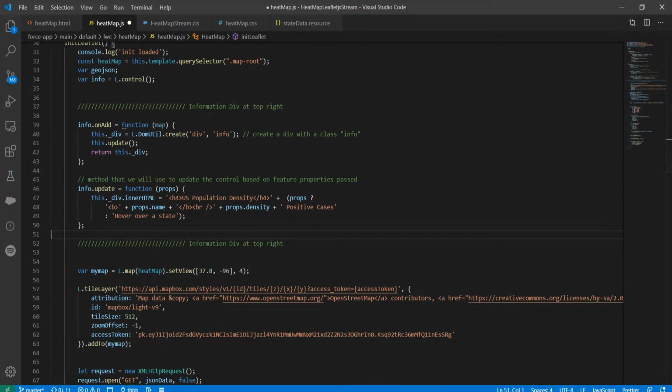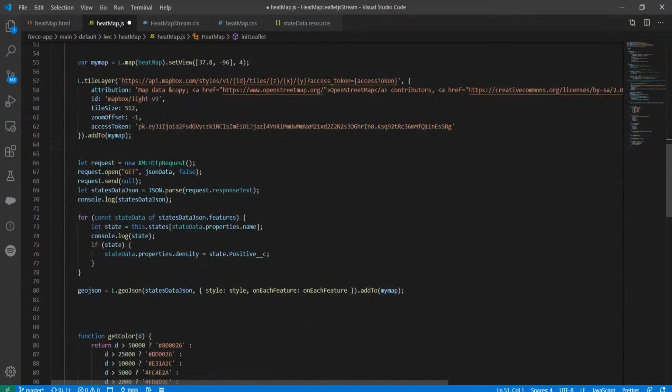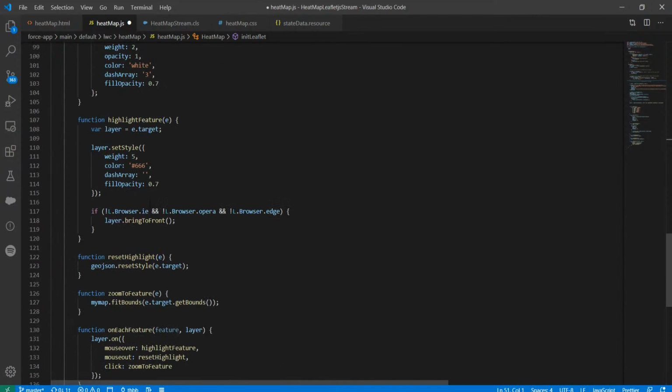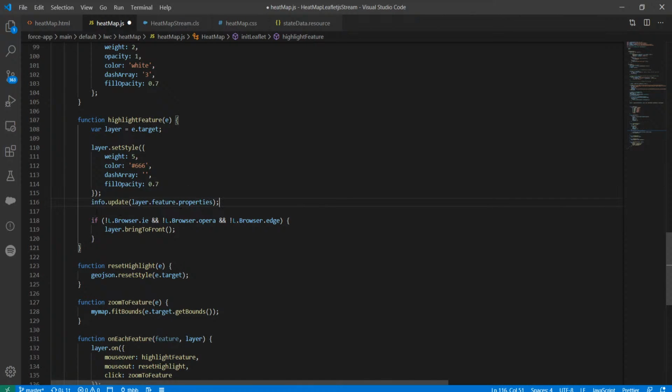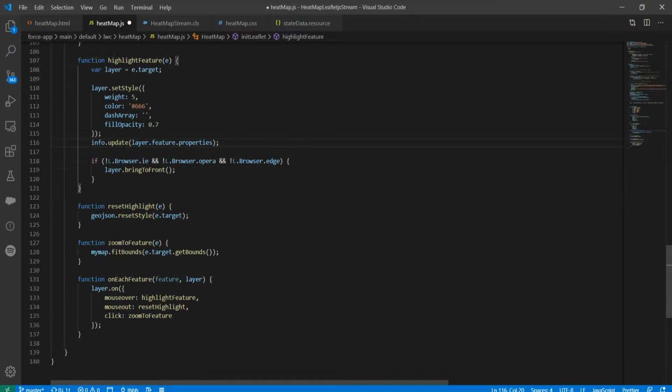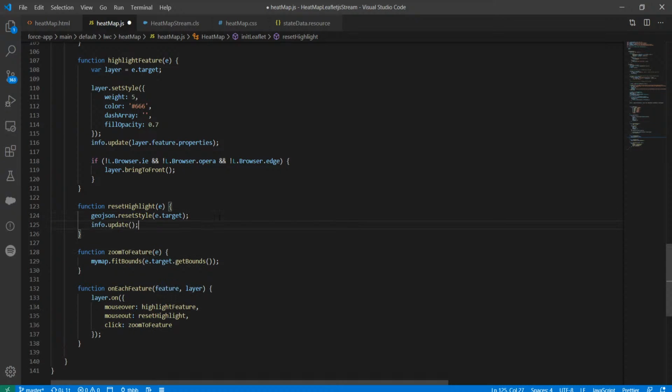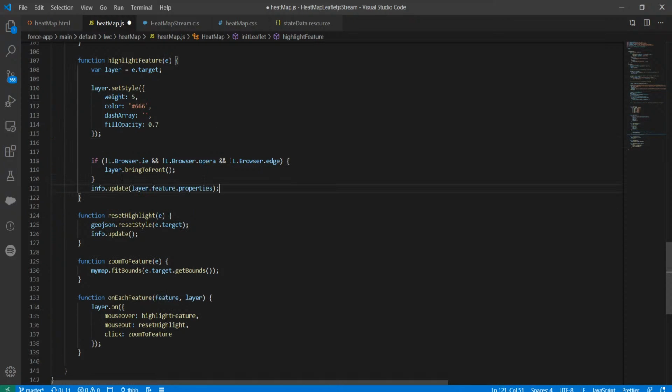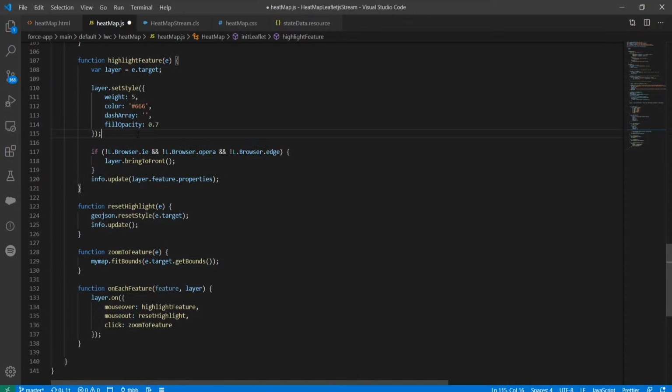Now that we have that in, we can go back down to our, I think it's highlight features, and we can add in to update the layers on highlight. So we'll do something like this. We're going to call our info.update so that whenever we mouse over our feature, it's going to show something very specific. And then once we leave it, we need to also reset our features. So I think these might need to be at the bottom just in case. Why not? Order of operations.